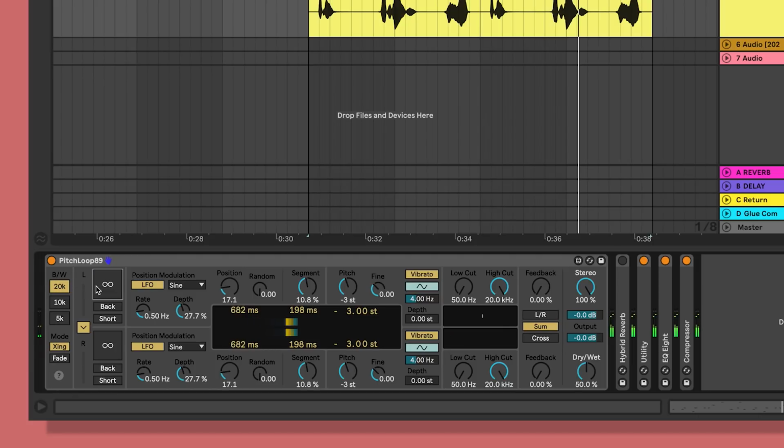And over here, this is our bandwidth as well, which essentially changes the pitch or slows the looped region right down.